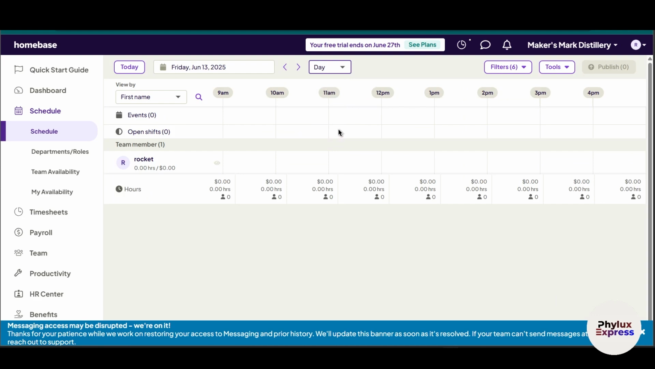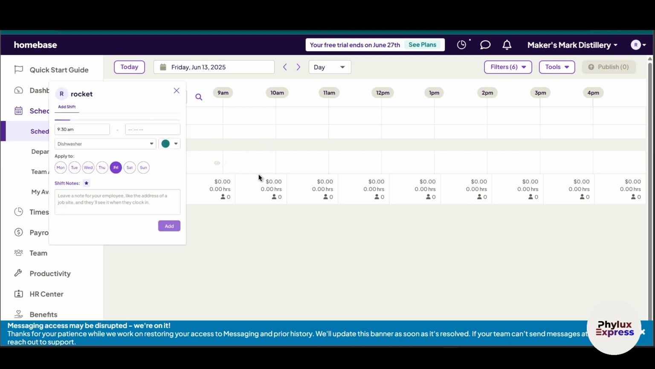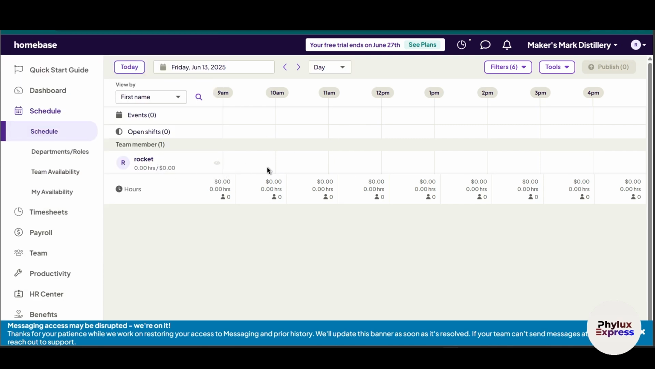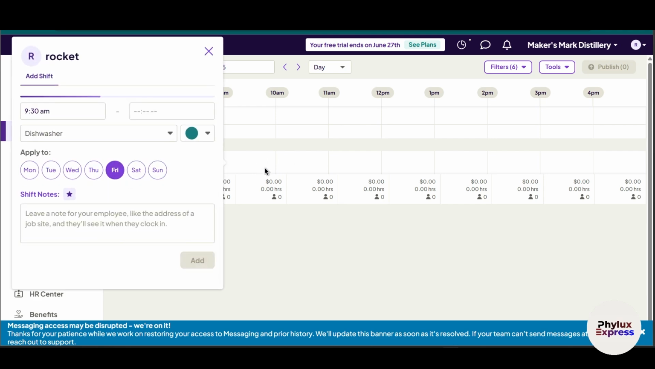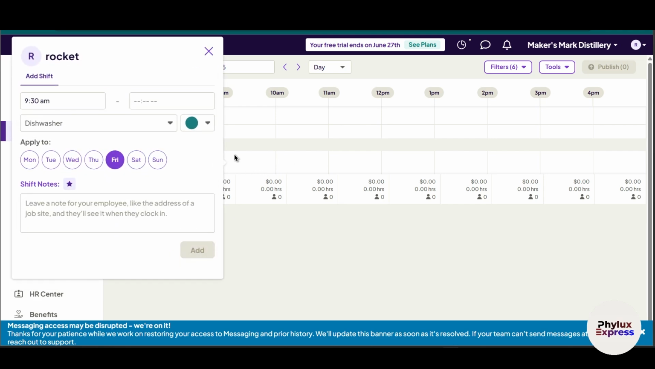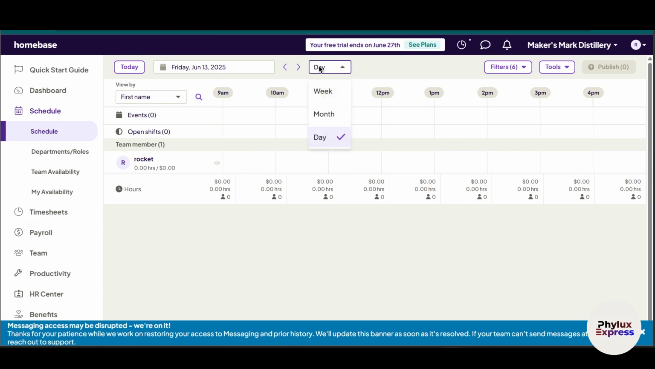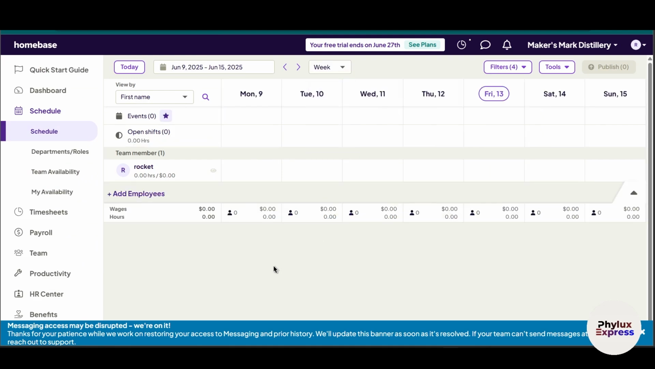Now to create your first shift, what you have to do is click an empty space under a specific day and employee name. Let's say, as you can see, this is our first employee. Just assume this is our first employee and click on it. So as you can see, this is a day view, so we will go to the weekly view. So click, let's say, tomorrow, Monday 9.